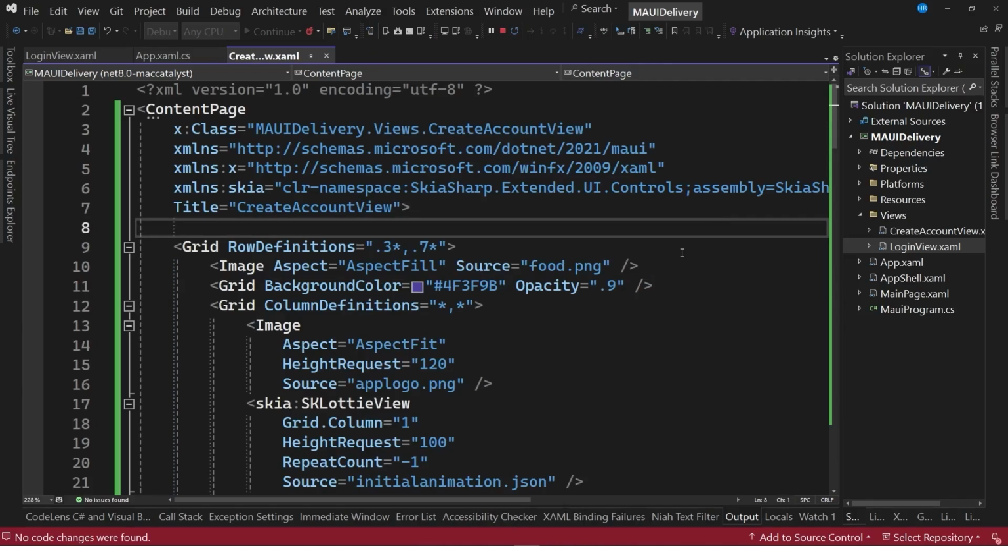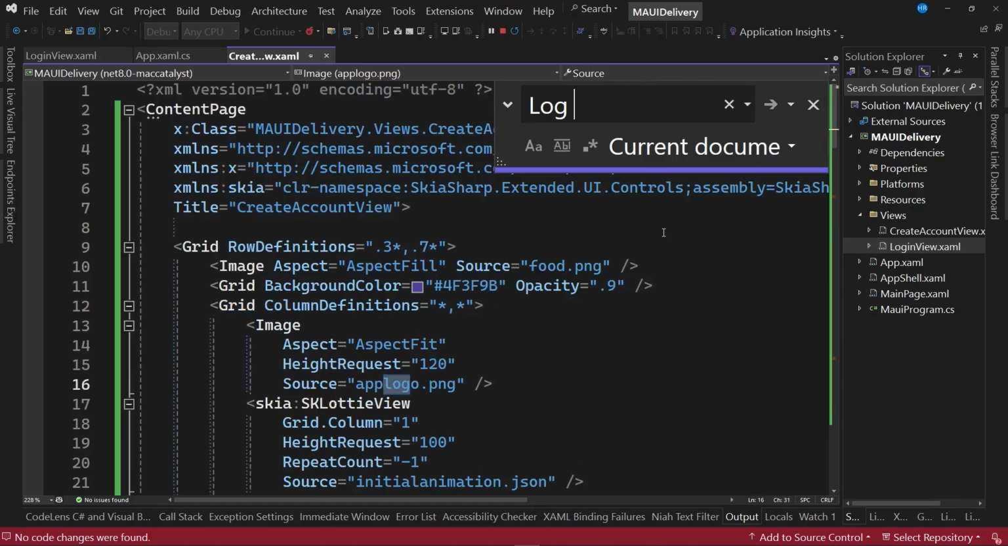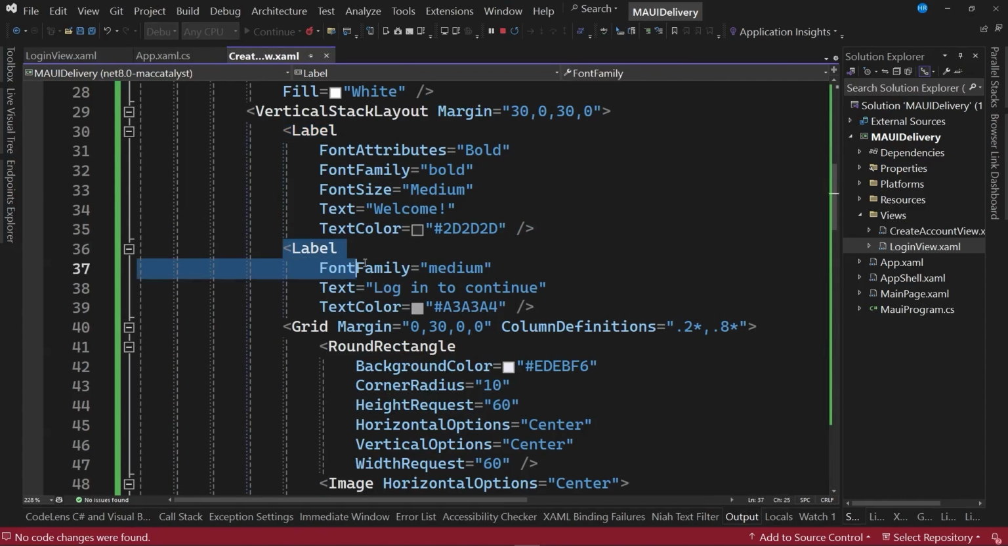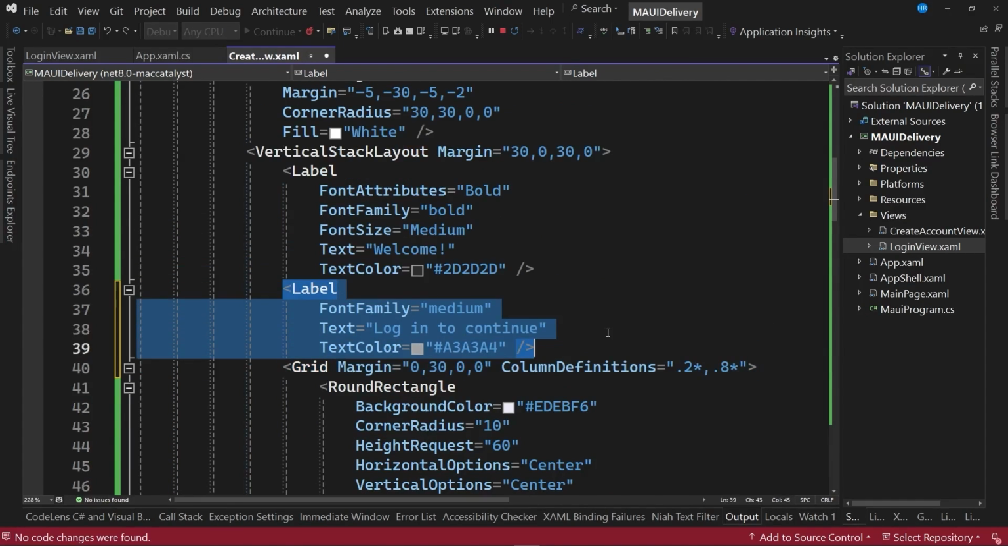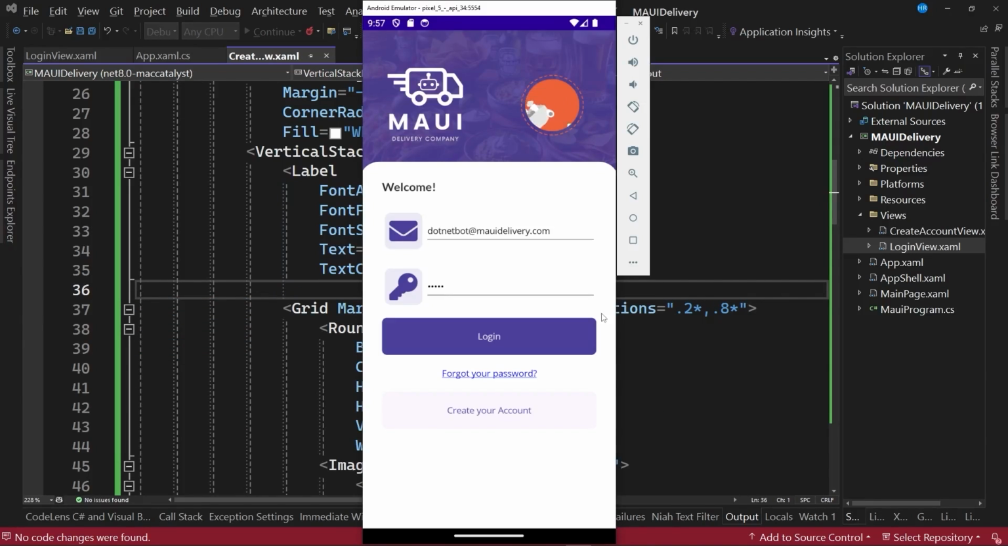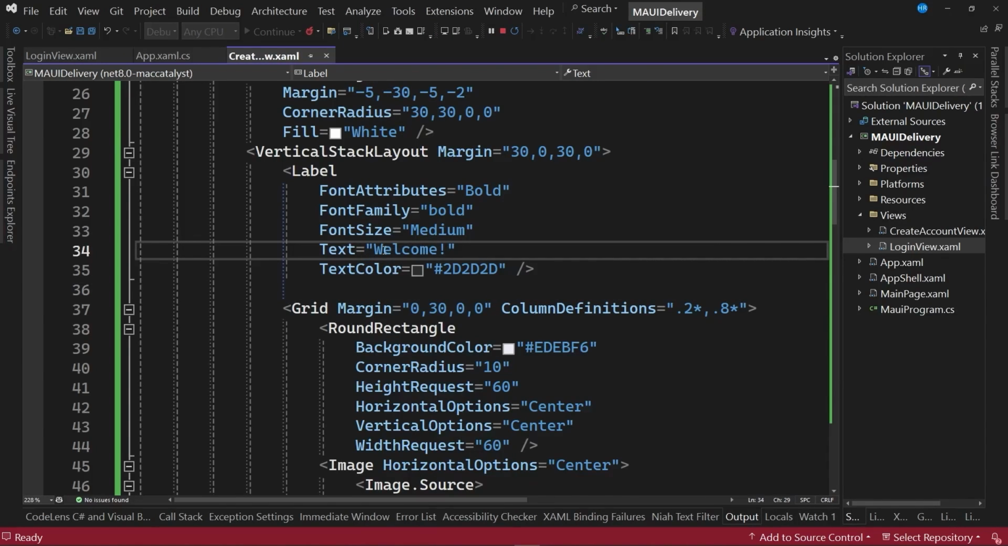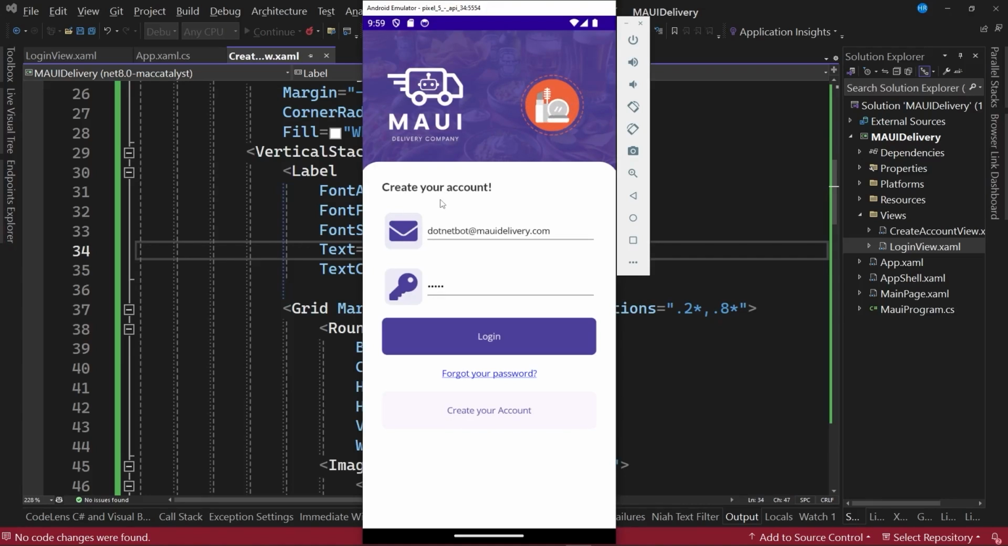How do we do this? Well, first, I'm going to look for a specific label control, which has the text Login to continue. I'm going to proceed to remove this label control. I save the changes, look at the emulator, and the control we've removed was the one located below the text that says Welcome. Let's modify the content of this control as well. We'll look for the label that has the welcome content, and I'm going to put in the text Create Your Account. With this, we have replaced the content of this label control.